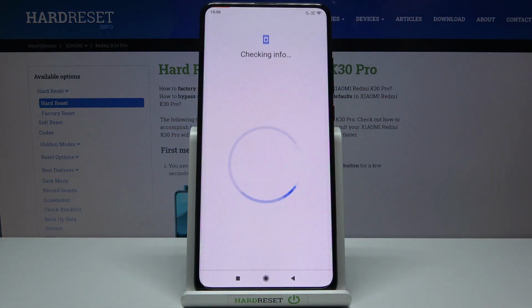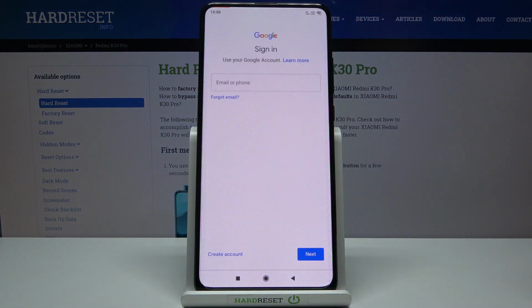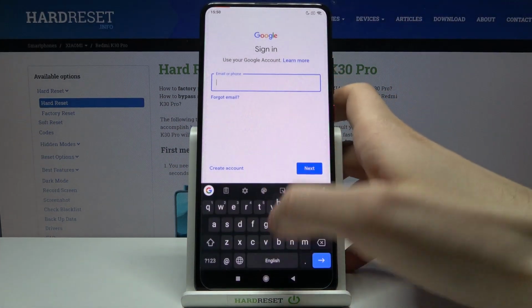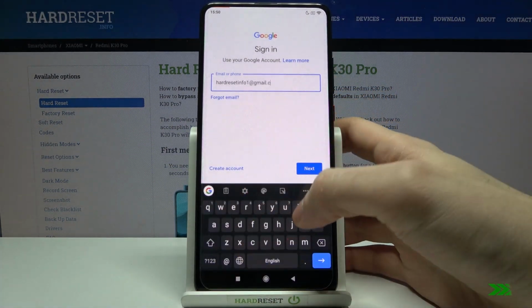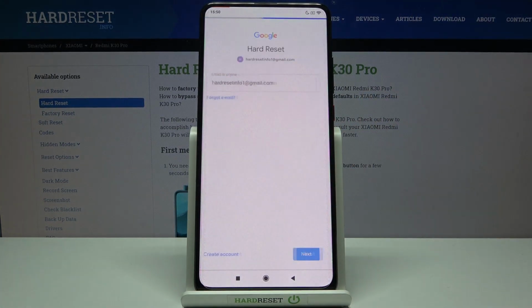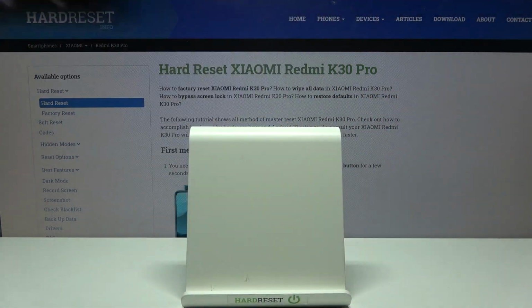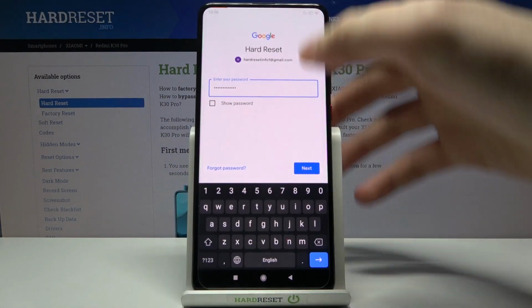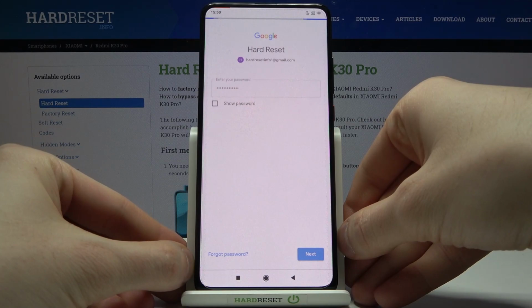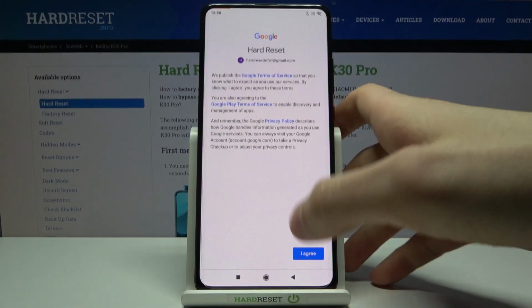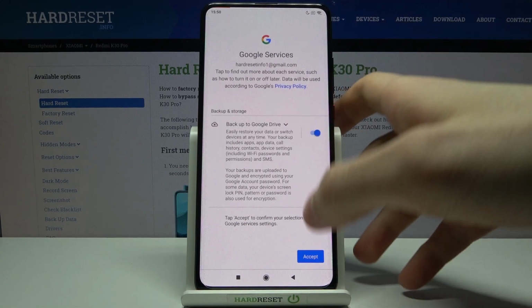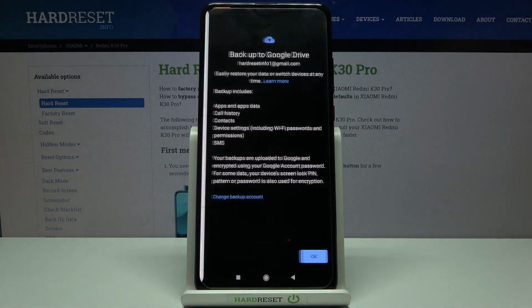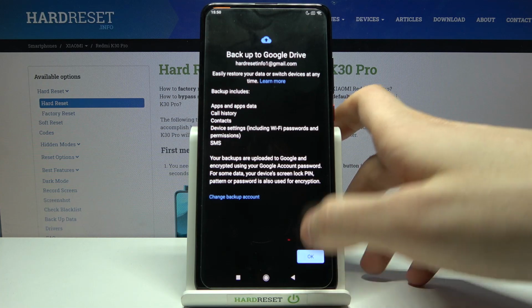Of course, you will need internet connection to add Google account. Here you have to enter your email or phone number. Tap Next. Then you have to enter your password. Tap Next. Then you have to agree with Google's Terms of Service and Privacy Policy. And for the last thing, what you have to do is to tap Accept here, and after that your device will be ready to the backup.